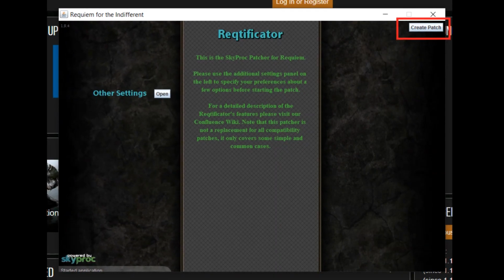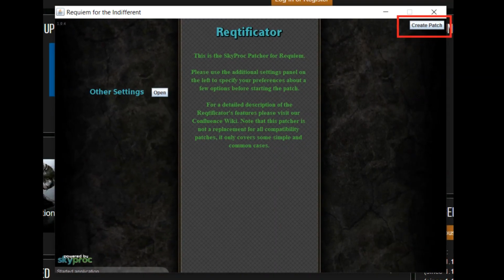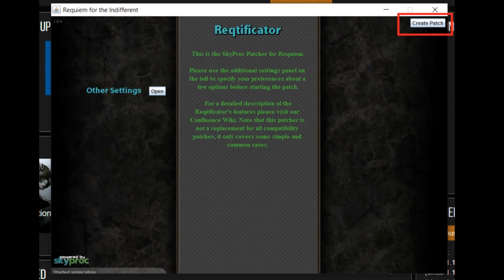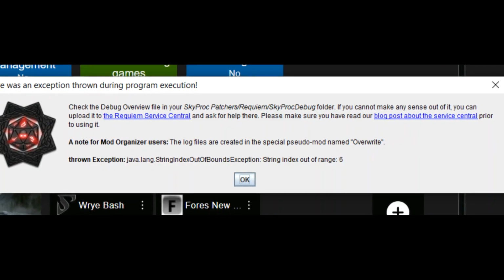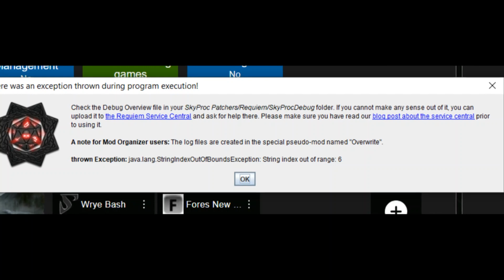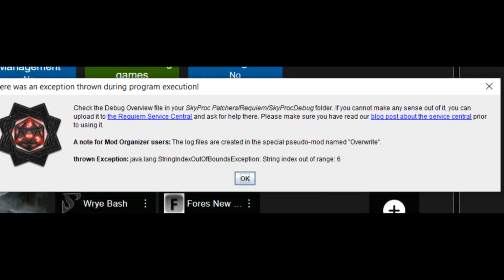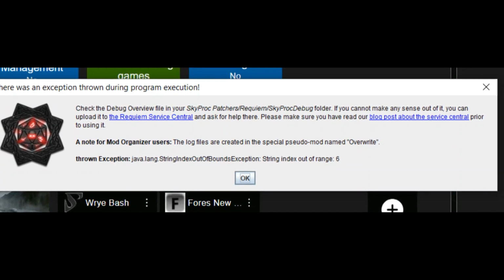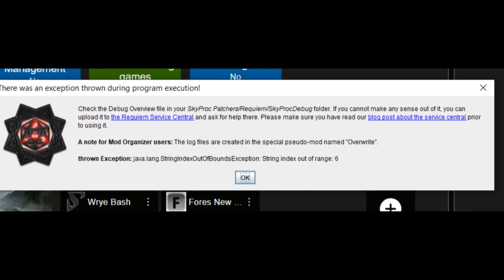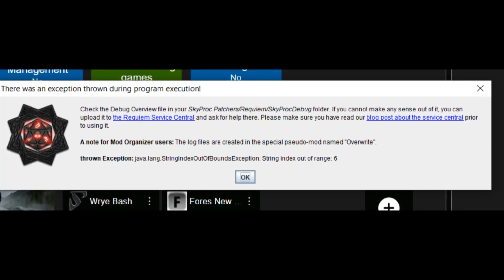One thing that I ran into as an error is if it's not the first time you've run the Rectificator, this is an error I've seen that I think is tied to Requiem 1.9.4, is you can get a hang up as the patcher is trying to run. It'll spit out some incomprehensible error code at you.